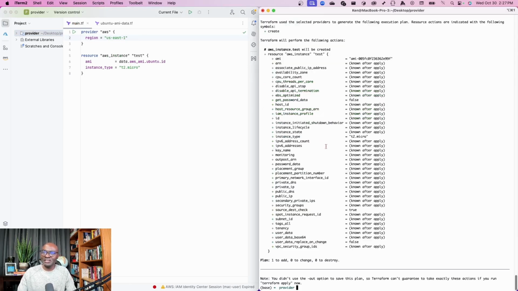right here, I'll see that it is using my data source, and it has returned this AMI. Now this AMI has been returned from US East 1. Why? Because AMIs are region specific. So if we take note of this AMI, it ends with E99F.